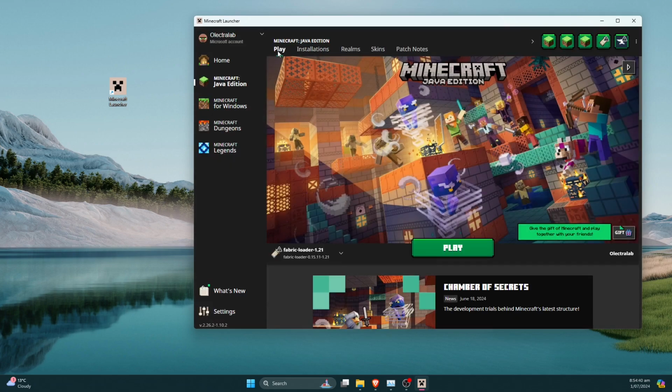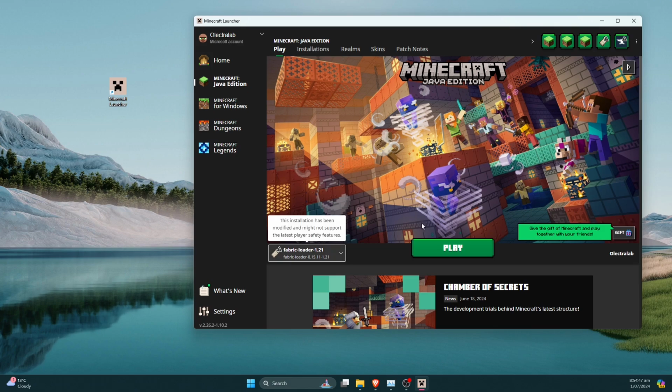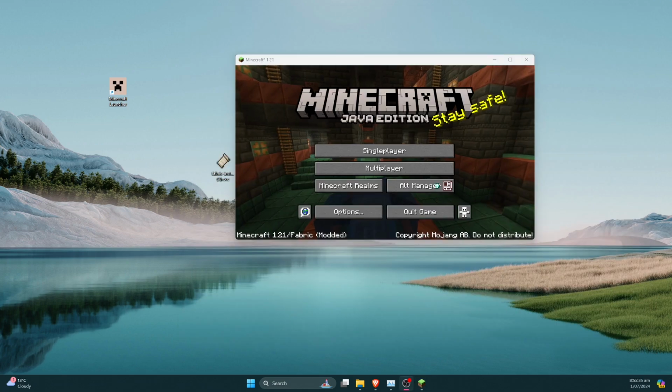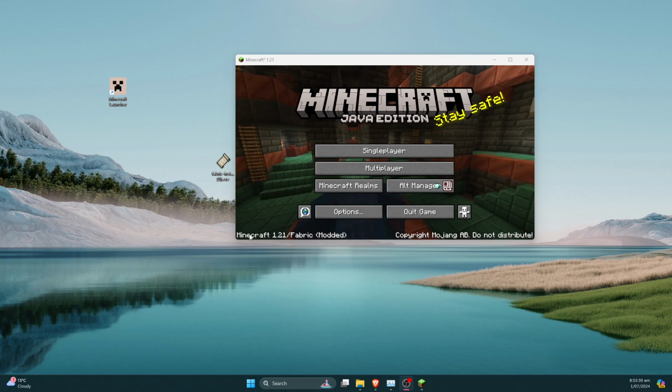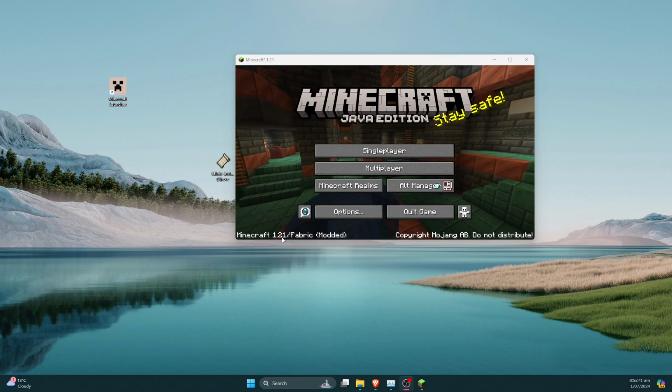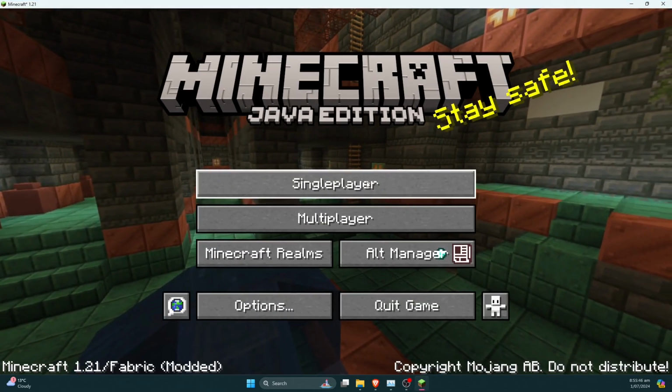Then we're going to go to play. And it should show up as a new installation as 1.21 Fabric Loader. Then we can go ahead and hit play, and hit play again. It will give you a little warning because it is a modern version of Minecraft. It may take a little while to load depending on how good your PC is, but the way we know that it worked is it's going to say Minecraft 1.21/Fabric Modded.